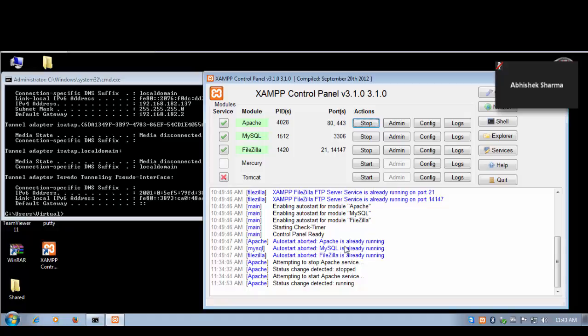Hello everyone. In this particular chapter, we'll be discussing SQL injection, or blind SQL injection, in depth. What exactly is blind SQL injection, and what is the difference between blind SQL injection and normal SQL injection?